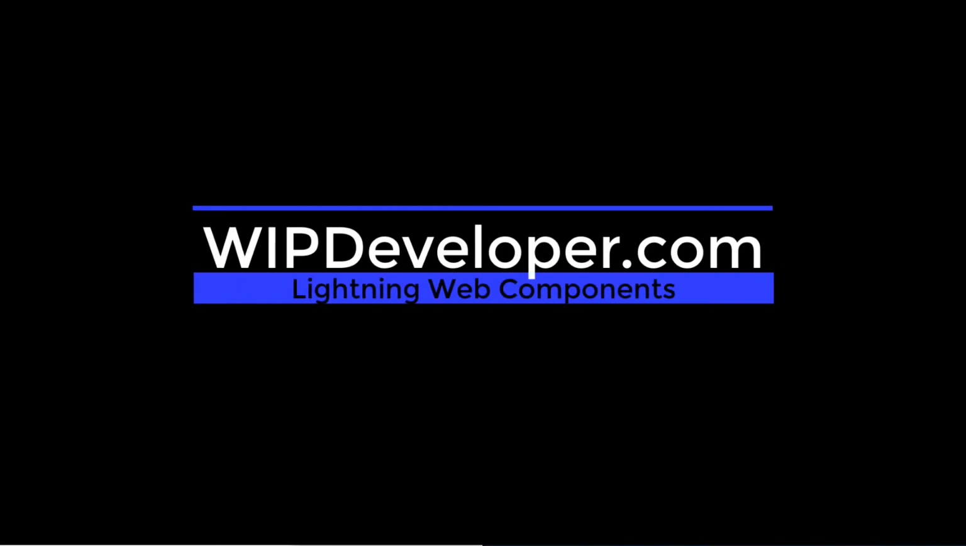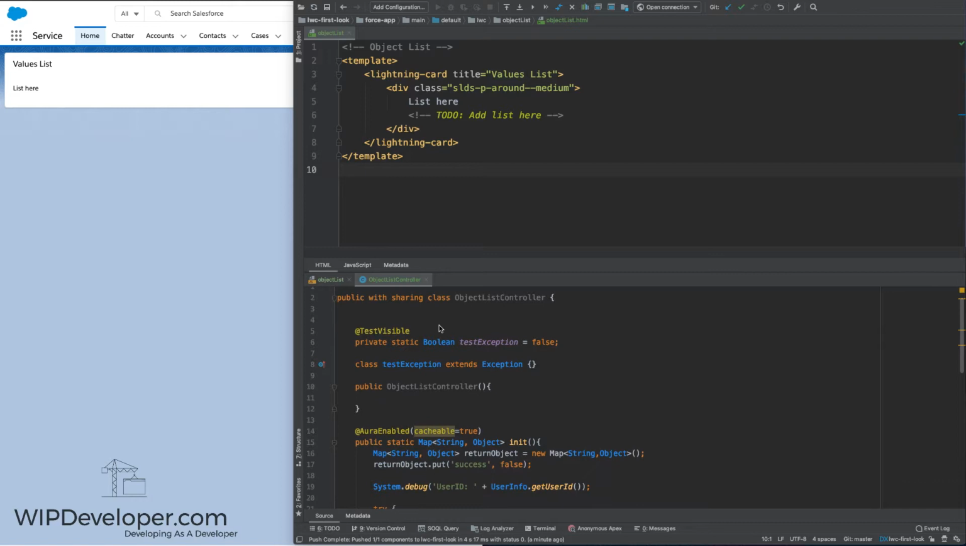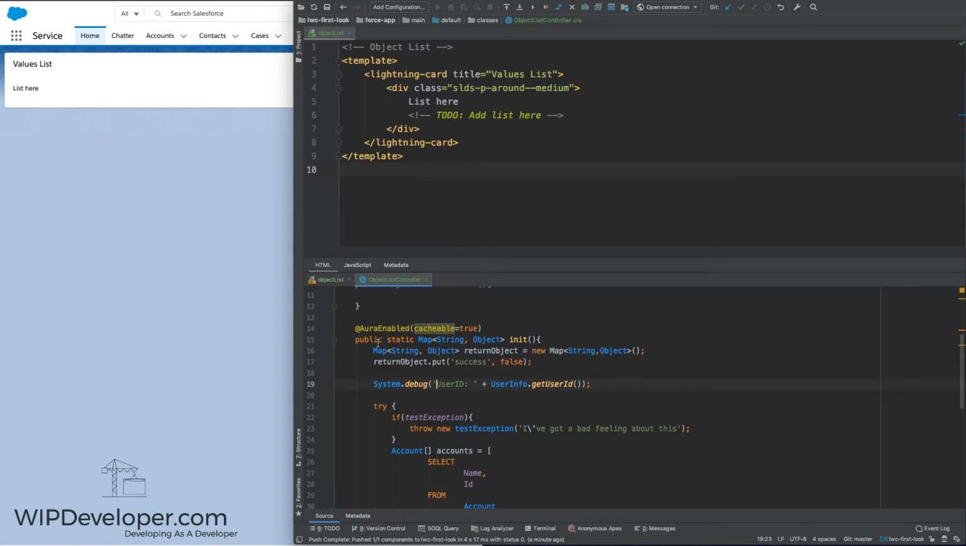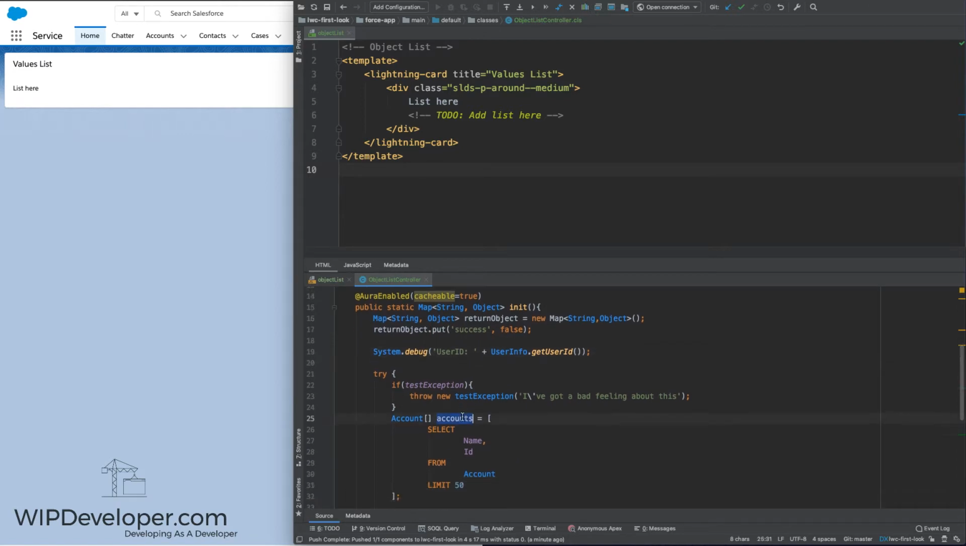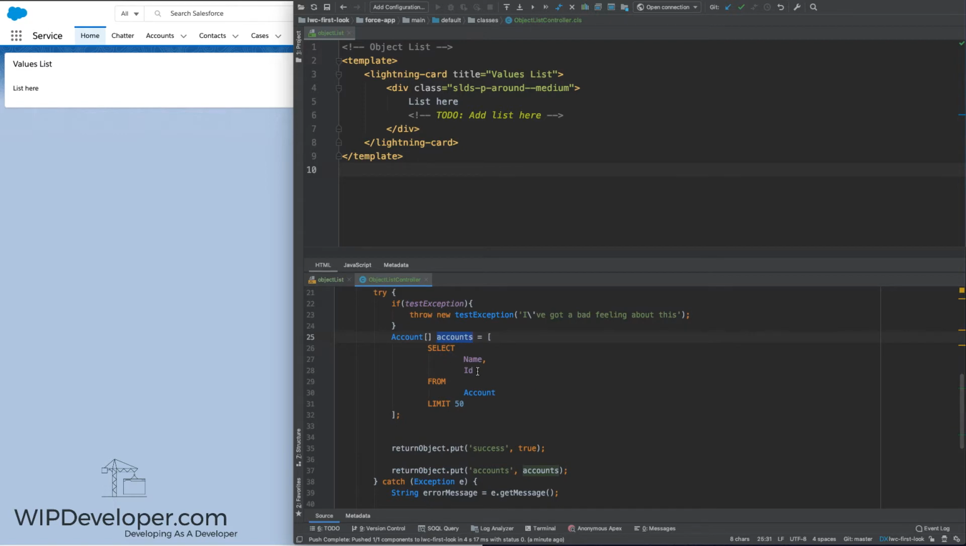We're going to cover how to render a list of objects that we get back from Salesforce. To get those objects, we are going to use an Apex class. I've called it Object List Controller because I'm super creative. Currently, it is returning a list of accounts up to 50. But other than that, it's just the name and the ID of the account.